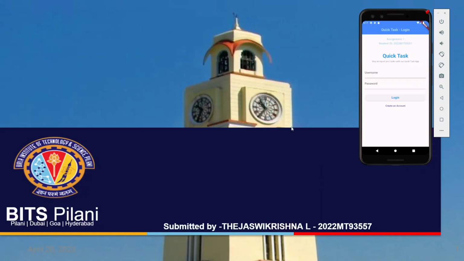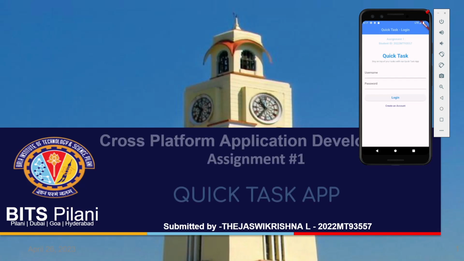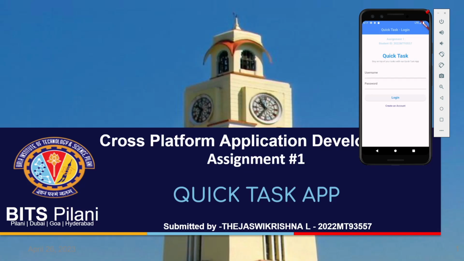I'm a student enrolled in BITS Pilani, currently in the second semester of the academic year 2023-2024. I'm here to deliver a demonstration of my assignment for cross-platform application development. The task assigned was to develop a quick task application.